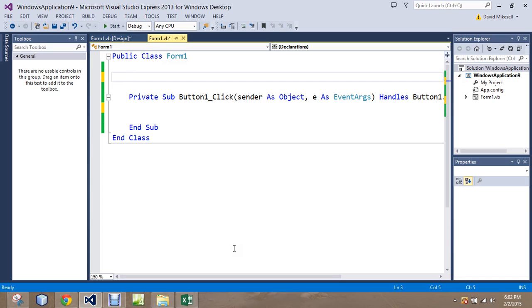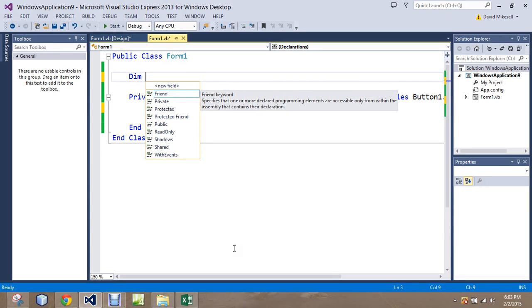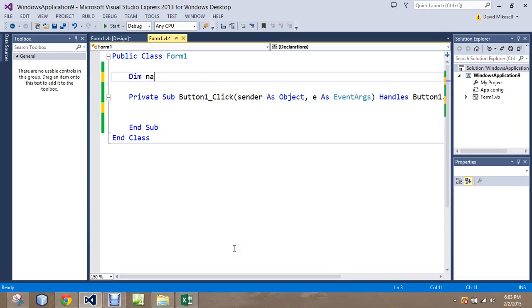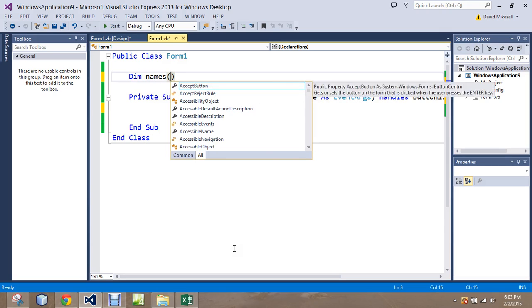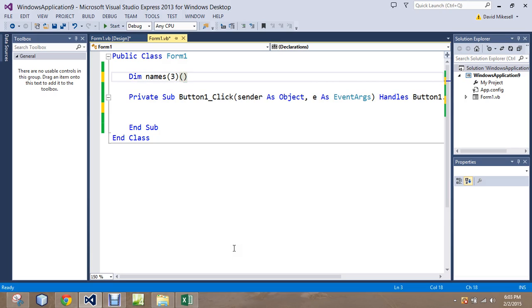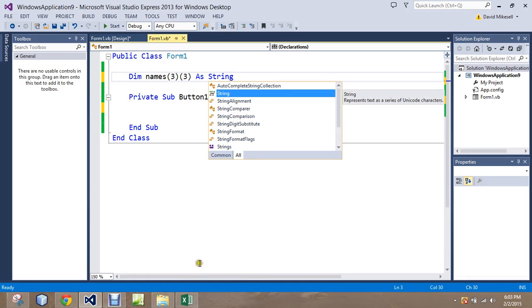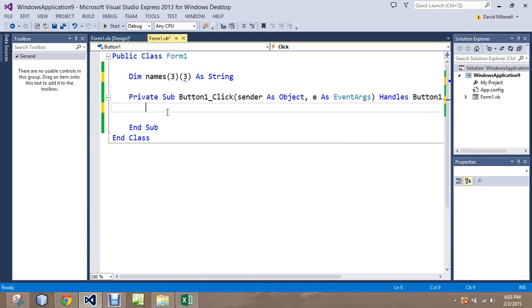So we know those numbers right away, so we're going to go dim, and I'm going to call it names because we're going to make it string. 3 rows and 3 columns as string. And that's all we're going to say. 3 rows, 3 columns. And it's just saying bounds can be specified only from the top level array when initializing an array of arrays. It's okay. We'll take care of that here.